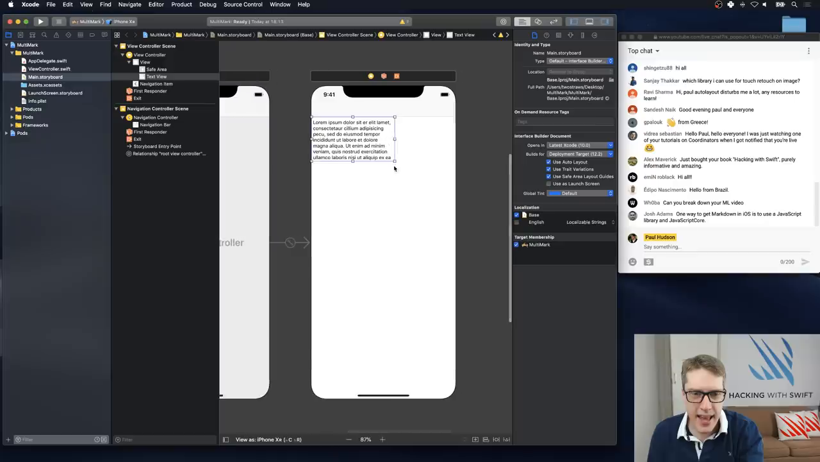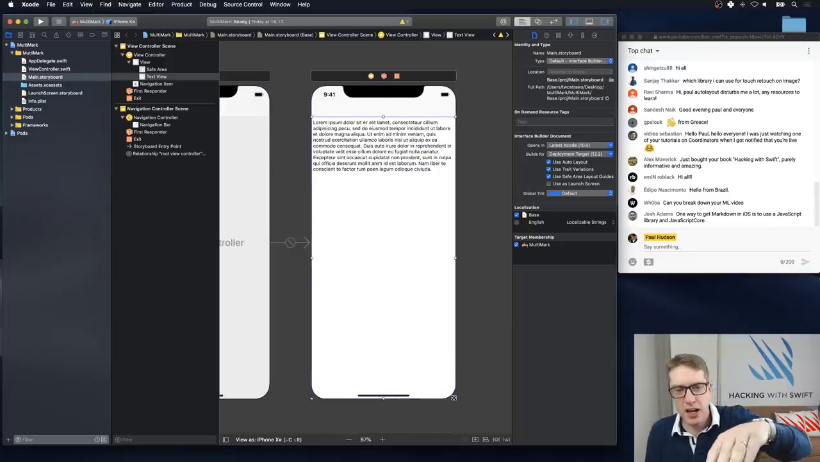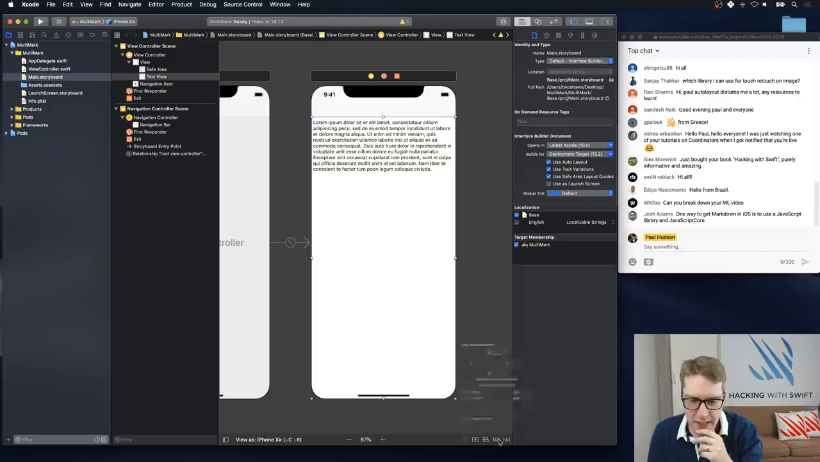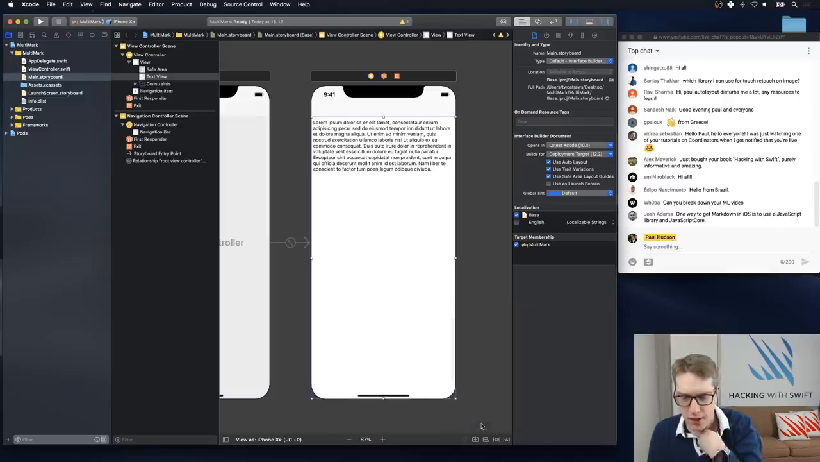So go up there and then come down here like that. So it's pinned to the leading trailing edge and top safe area and bottom container area. And I'll just add pins for all those things by adding constraints to top, leading, trailing, and bottom. Boom. So it'll take up all the space on the screen, which is great.